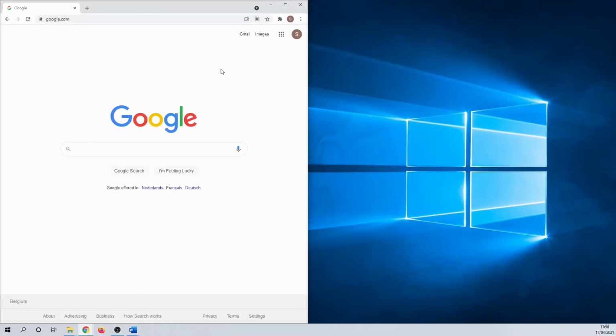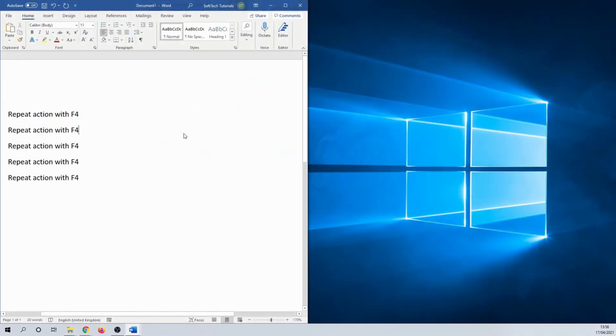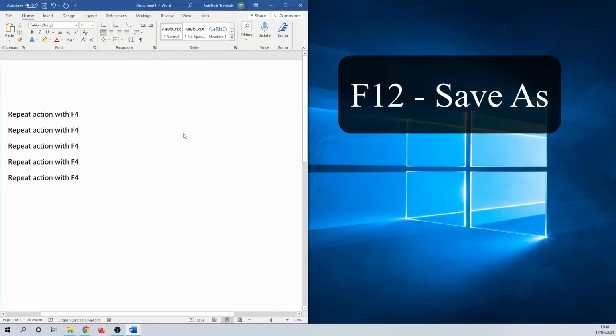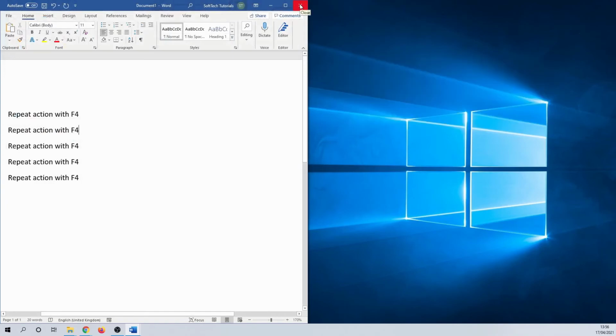With the F12 button, you open debug mode in web browsers like Chrome or Firefox. Using F12 in a Microsoft application like Word or Excel opens up the Save As window. This covers the basic use of function keys in Windows 10 and how you can use these as a shortcut.